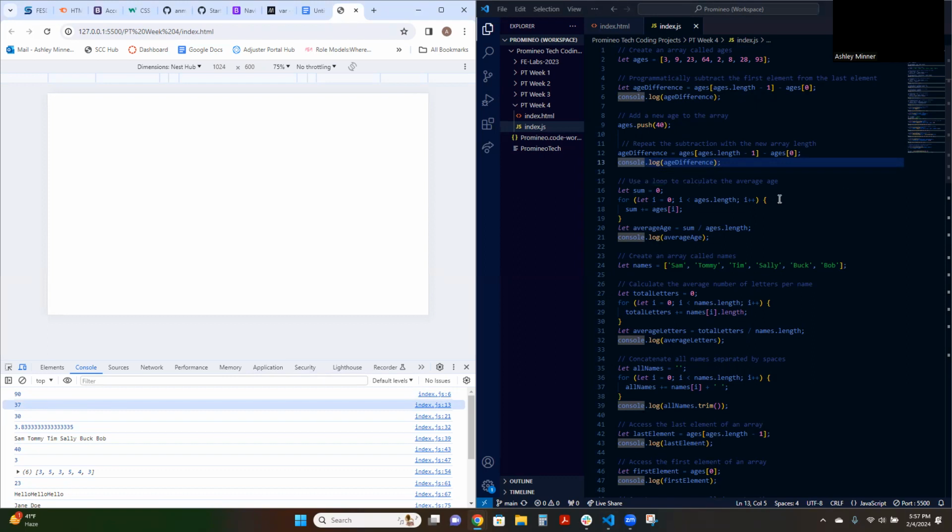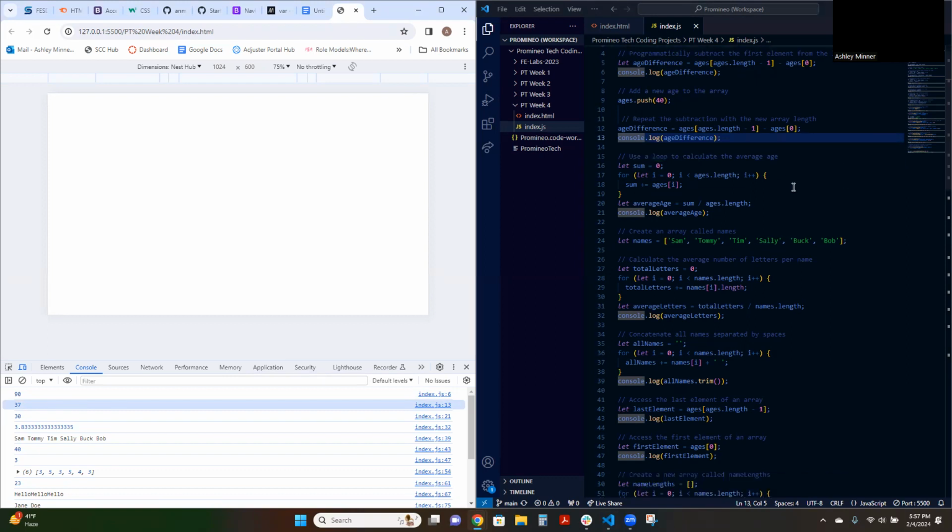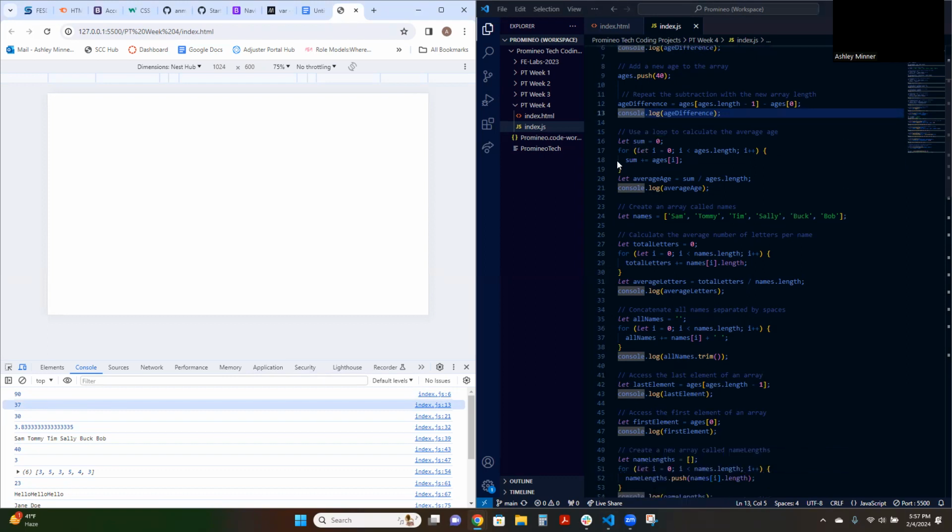Use a loop to calculate the average age. So let sum equal 0. So for (let i = 0; i < ages.length; i++). So the sum += ages[i]. So let averageAge equal the sum of the ages divided by the ages length.